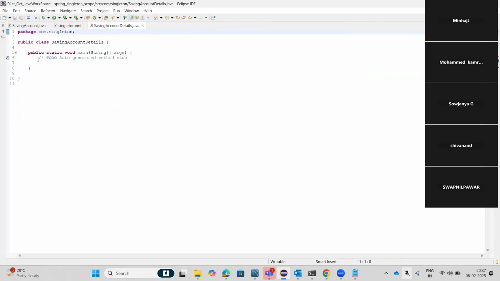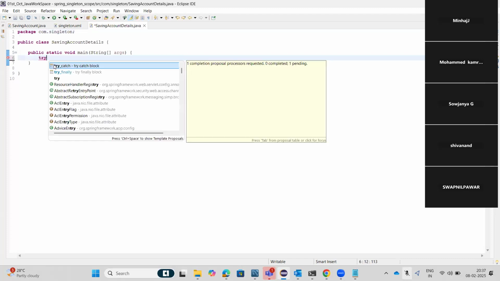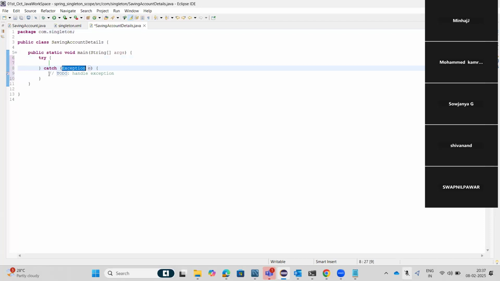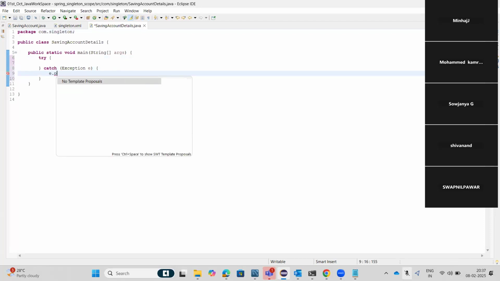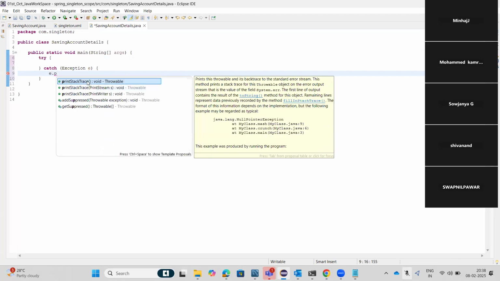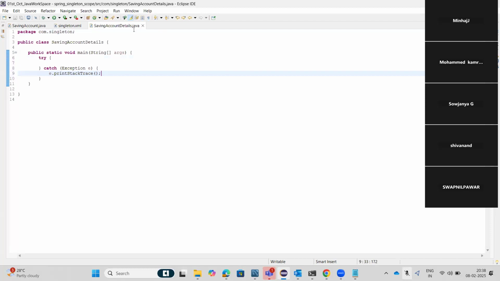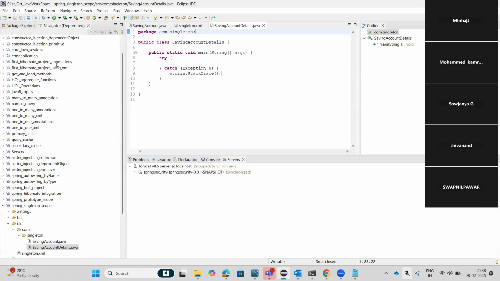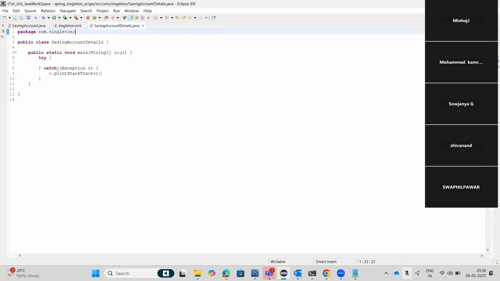You can use either container, BeanFactory or ApplicationContext. Right. So e.printStackTrace(). Now, if I'm using ApplicationContext, what is the implementation class?